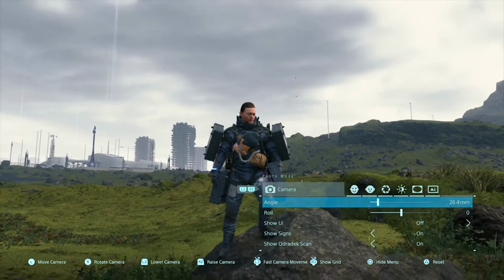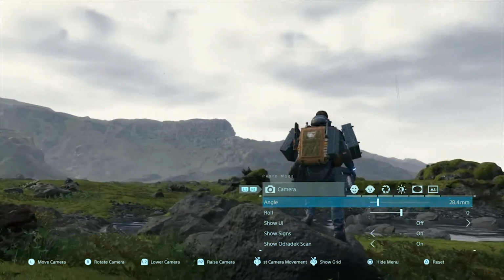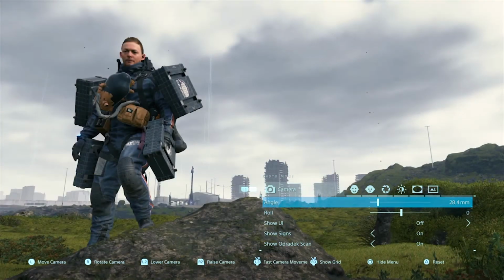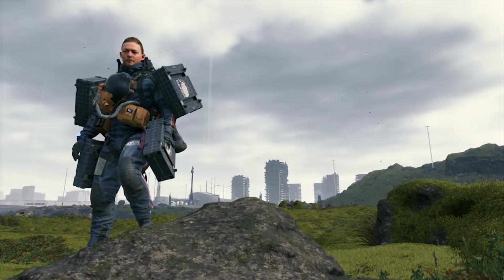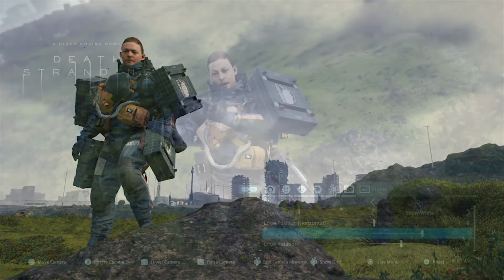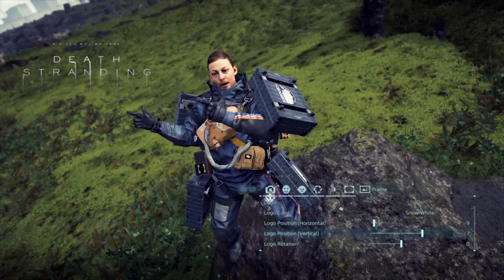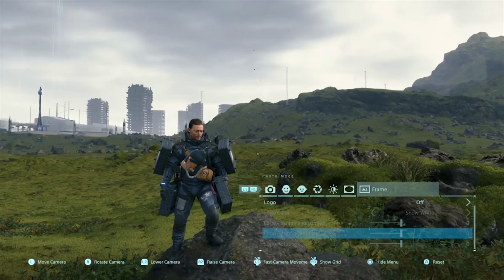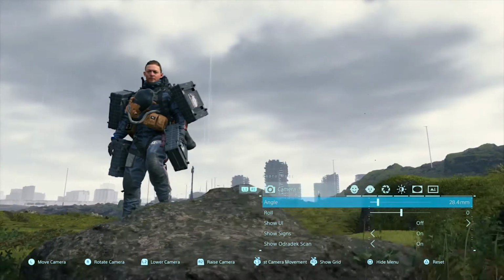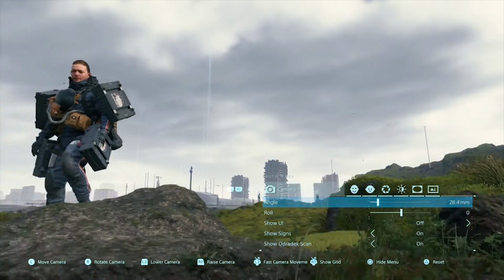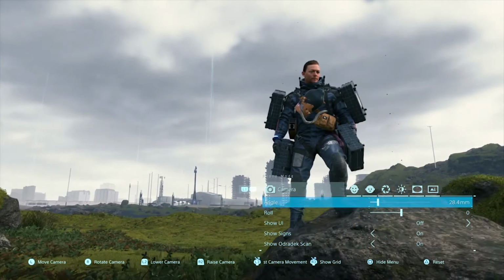If you use the left and right joysticks, you can move and rotate the camera. If you want to take your shot, you can hide the menu with the square button. If you want to reset the whole image, press triangle. And if you want to move the camera around fast, click L3 while you're moving and it will speed up that process. Okay, those are the basic functions.